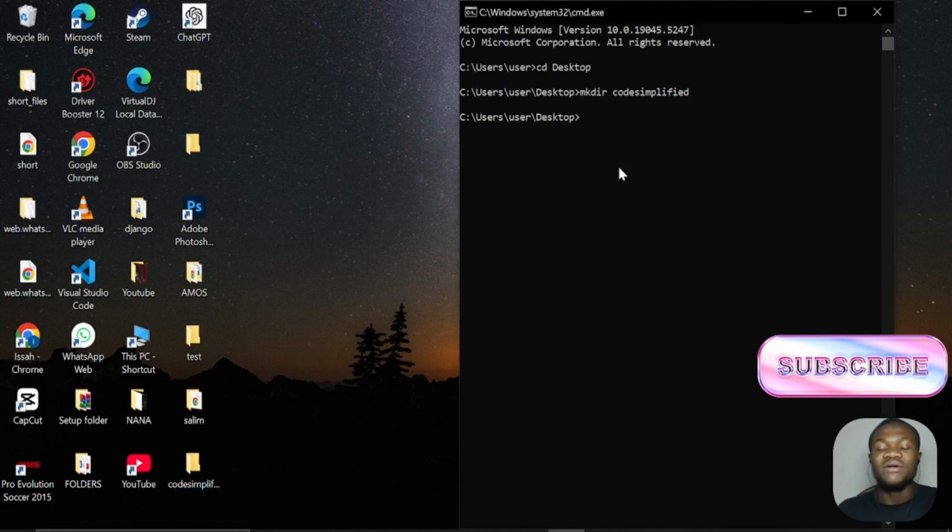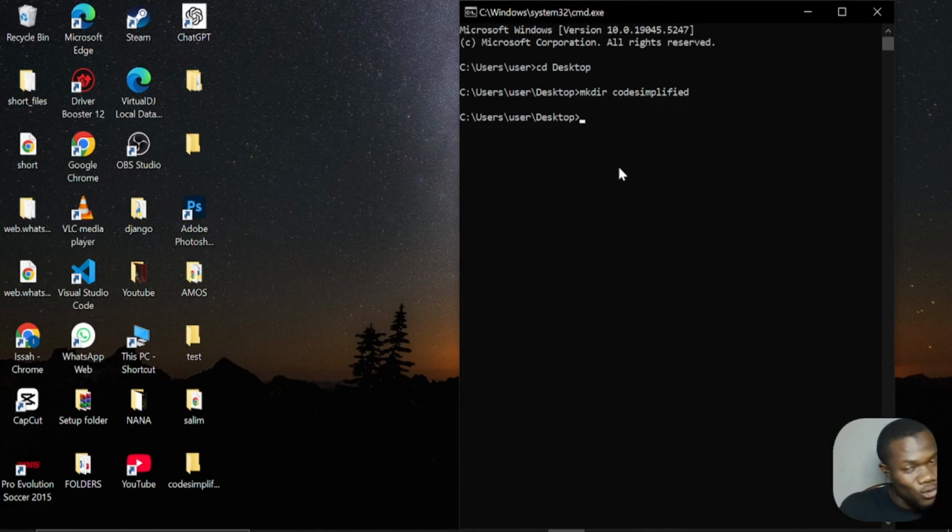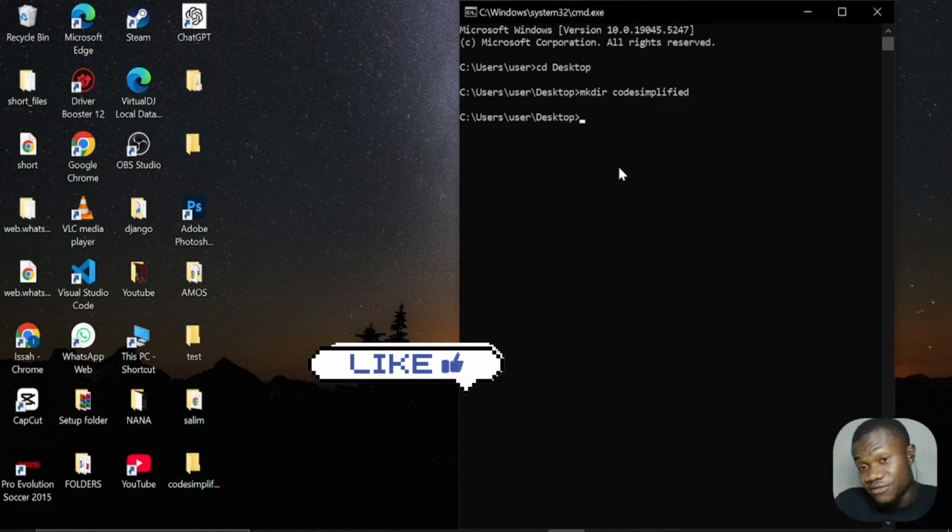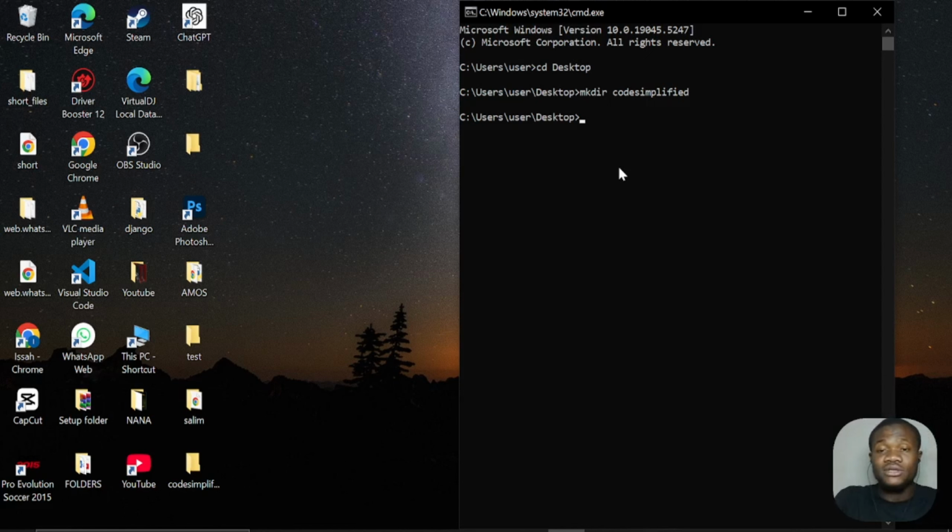Now that we are able to create the folder on our desktop, let's get into the folder we created and create a specific file. For us to do that, we cd inside our code simplified folder like this. So we are currently inside our folder.